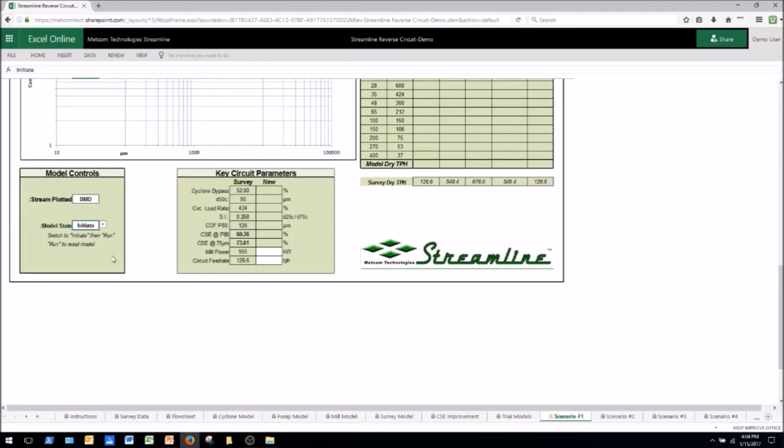Okay, the last part of the scenario page to look at is the key circuit parameters box. Here you can see a list of model outputs and how they compare to the survey values. There are two white input boxes here, mill power and circuit feed rate. Let's enter in the mill power and circuit feed rate now. We'll put the same thing as the survey values: 955 kilowatts, 126.6 tons per hour circuit new feed.